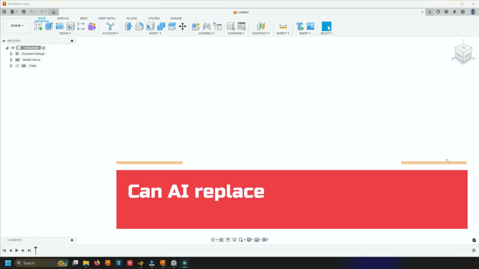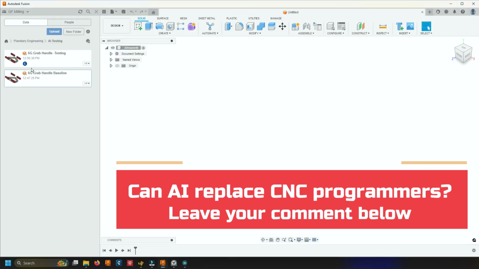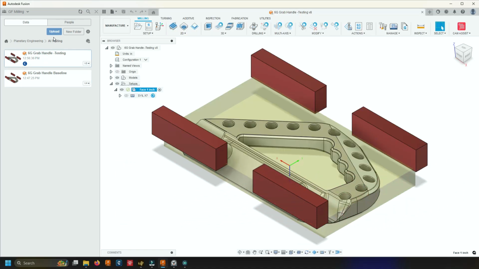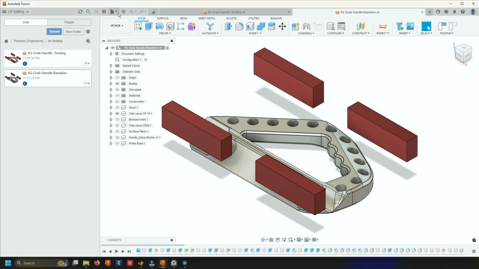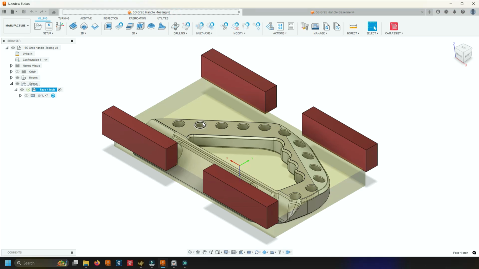Today we're going to dive into using AI to program our CNC machine. For the comparison, we're going to use an identical file, one for testing and one for the baseline. The baseline file already has the NC paths generated by a human programmer, and the testing one here will have all the NC paths generated by CAM Assist. Please note that CAM Assist is a 14-day trial for Fusion 360 that I downloaded as an add-on.